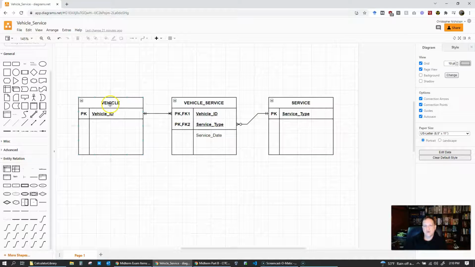So a vehicle receives a vehicle service, and a service is applied to a vehicle service. Another thing to think of is that this is an itemized line item on an invoice kind of too. That's another common, typical thing for these bridge entities that you create between two tables.